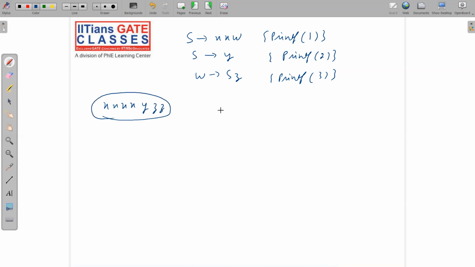How will you find it? First you have to make the parse tree. See here, S goes to XXW. Now we want again double X, and double X can be given by S only, so W goes to SZ. We will apply this, and S will go to XXW. Now see, we have got 4 times X. Then we want Y and then double Z.